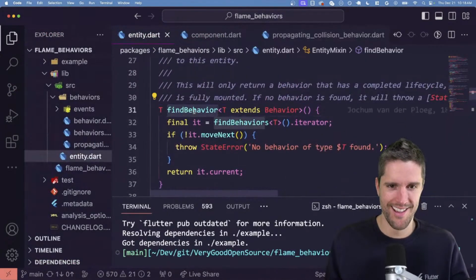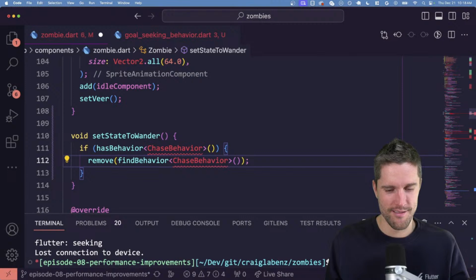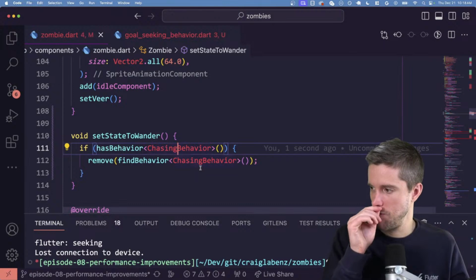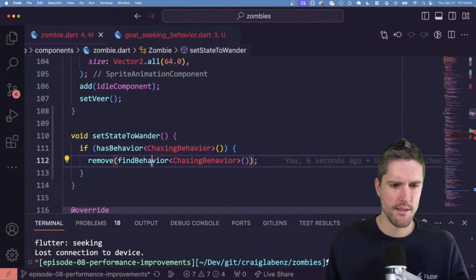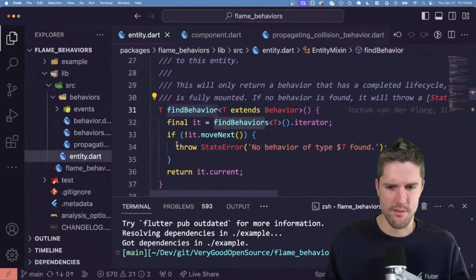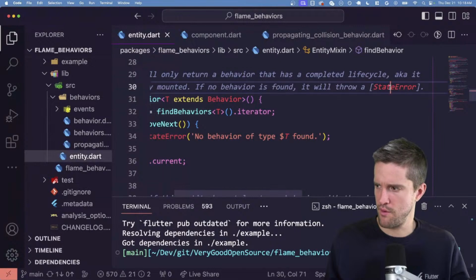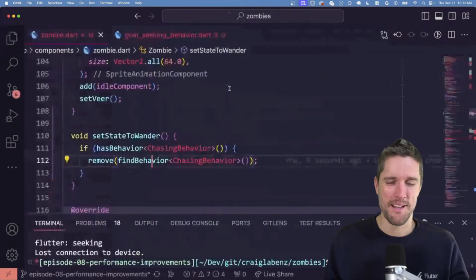Find behavior. Is this what I want? Oh, now it's chasing. Is this what I want? Find behavior returns a nullable instance. I don't think it does. It says if no behavior is found, it will throw a state error. Okay, yeah. Used to apparently.